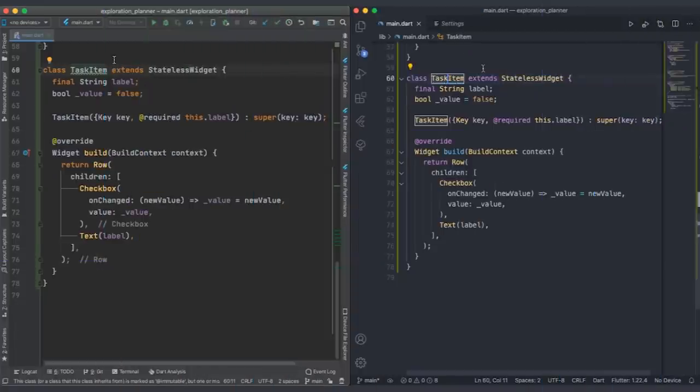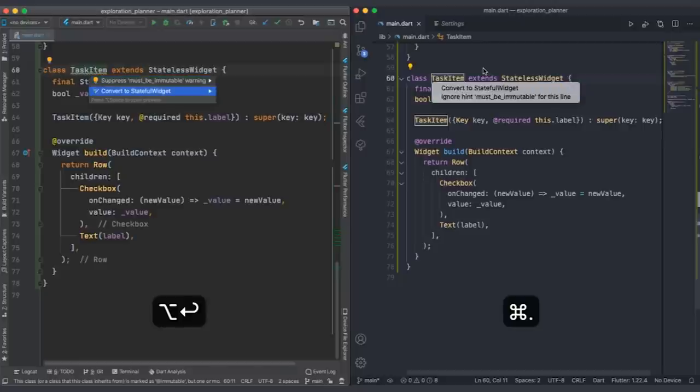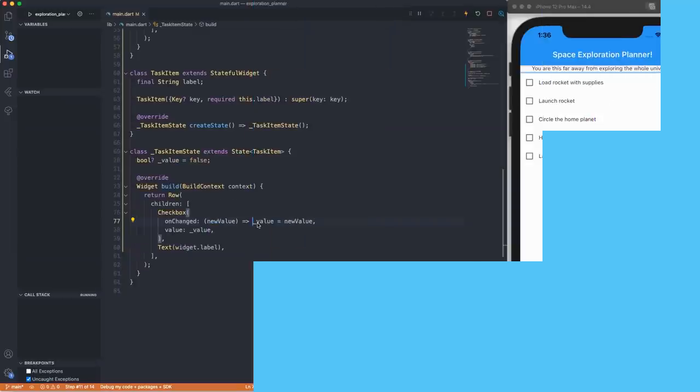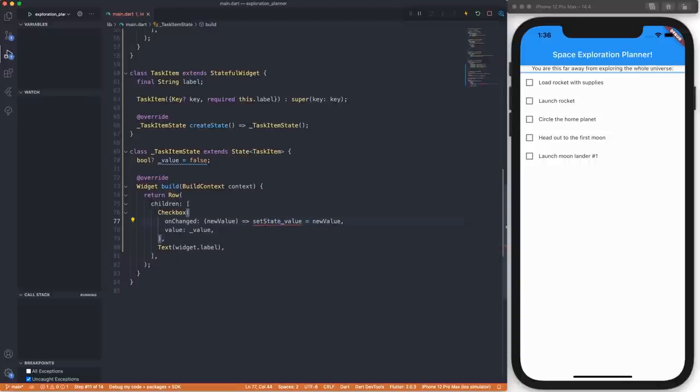So far, all of the widgets we've created have been stateless widgets. That is, widgets requiring no state. Our task item widget here needs state though, and the easiest way to change it is to ask the editor for help. Two of the most popular editors, IntelliJ and VS Code, have support for quick actions in Flutter code. Put your cursor over the widget and hit that hotkey to select convert to stateful widget. The one manual change we'll have to make is to tell Flutter that the state has changed, and we do that by adding in a call to setState, which takes a function that makes the changes we need. And there it is. Congratulations, you've now created your first stateful widget. Restart that app and now watch as the boxes can actually be checked.